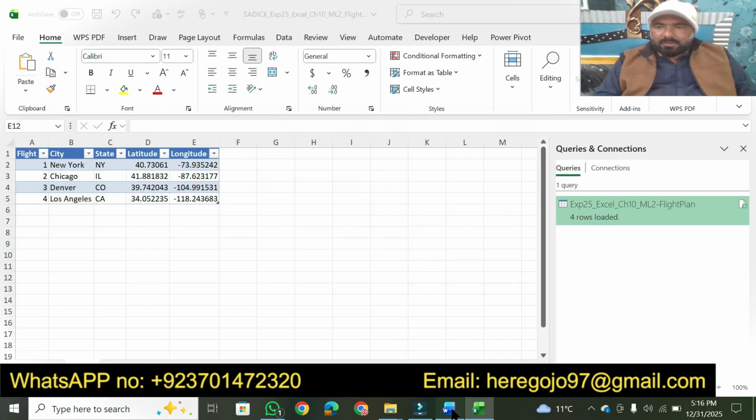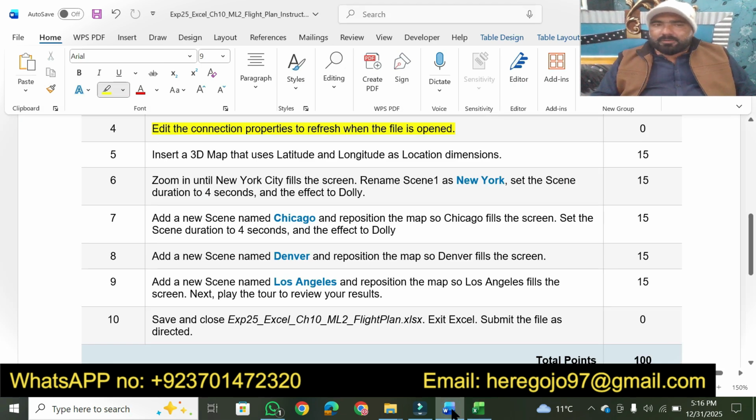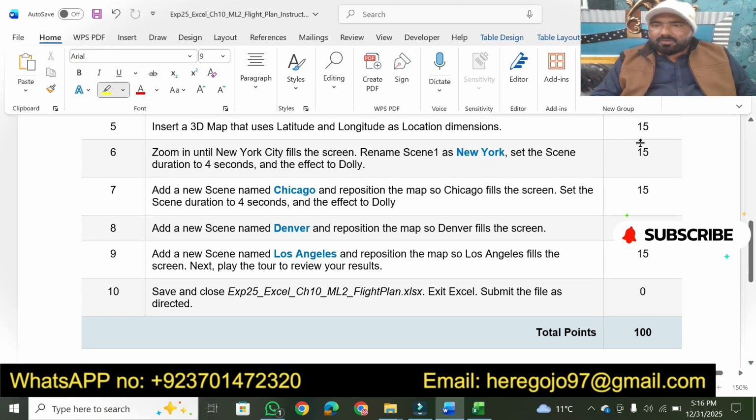Okay, so that is not graded one. Simply added connection properties to refresh when file is open. So question number 4 is done. Now we are moving toward question number 5. Question number 5 is a big one, in which we have 15 marks.